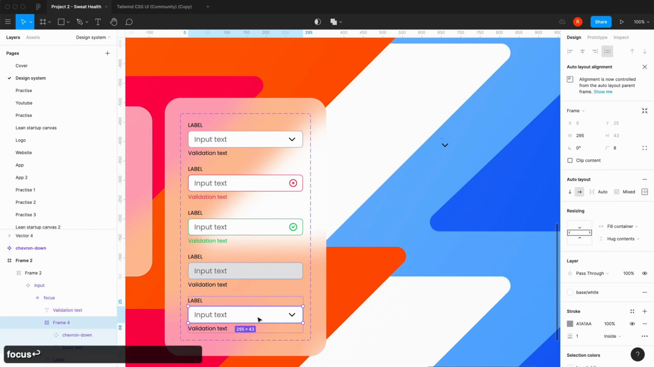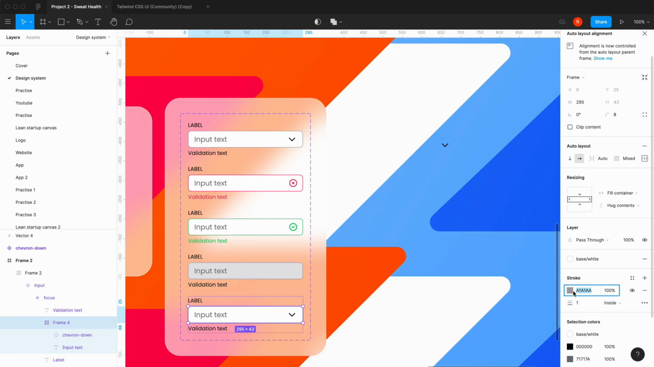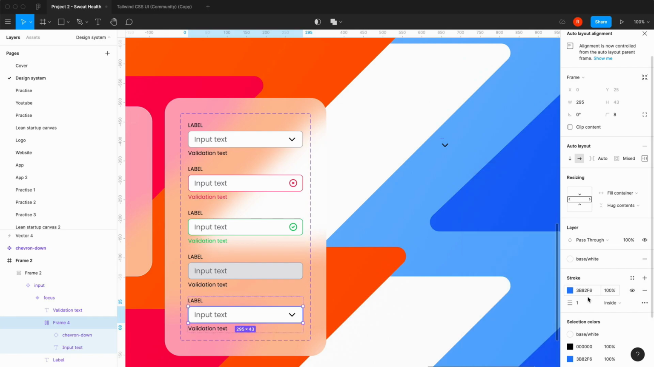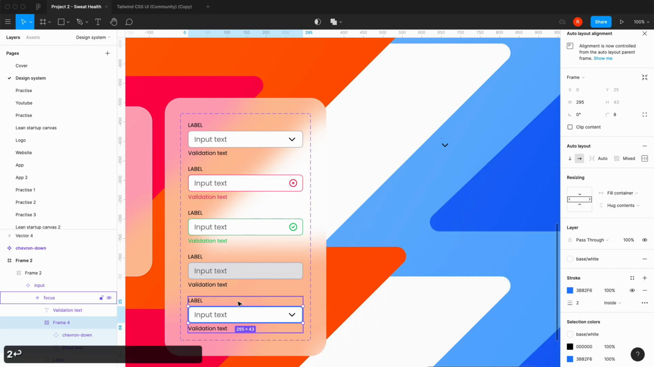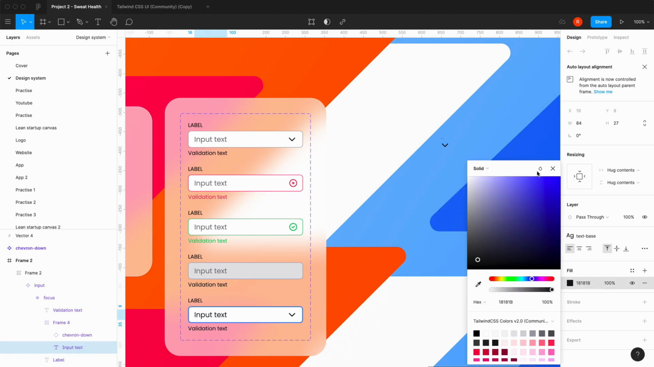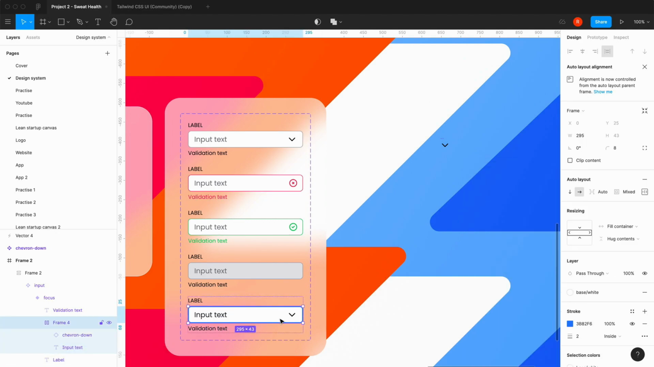So when it's in focus, we're going to have a blue of 500. We're also going to make that a bit thicker, so 2 pixels. And when it's in focus, the gray is going to be the darkest gray. Same thing again. Let's just hide that for now. And we are then going to make this as packed.